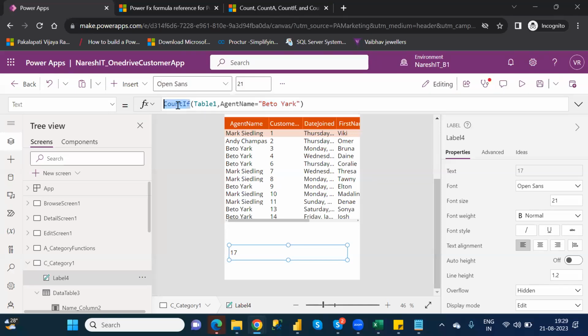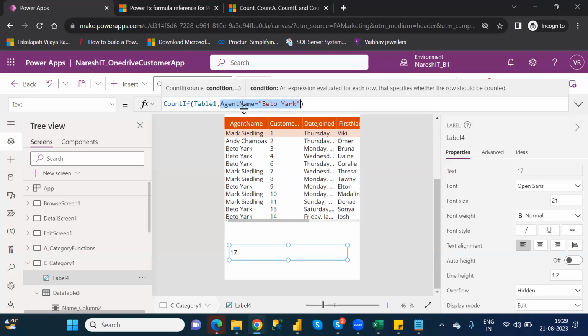In the CountIf function, in a particular column, how many records are available, if you want to know that information, then we have to use CountIf. In CountIf, first you have to write the table name, that means the data source name. That means you are connecting with OneDrive, right? For the OneDrive, whatever table you are pulling, that table name you need to write here. After that, you need to write the condition itself, like where agent name is Bito Yark. How many are there? Like that, if I want to know that.